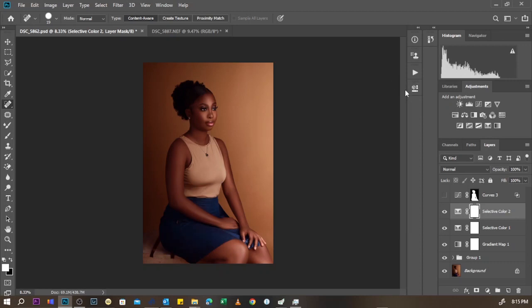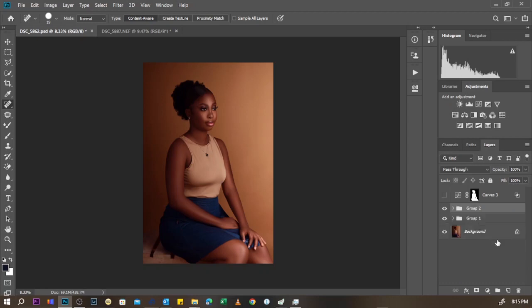And then we're good. So I want to merge all this in a group. I'm just going to select all, Ctrl G to group it. So let me just rename it to color grade, CG. And we're good. Okay, so this is how far we have gone.